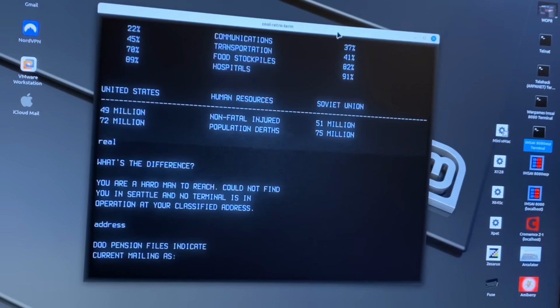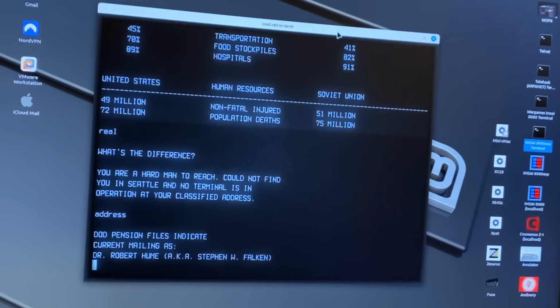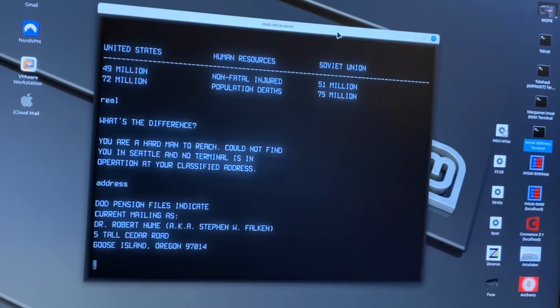DOD pension files indicate current mailing at Dr. Robert Hume, a.k.a. Stephen W. Falken, 5 Tall Cedar Road, Goose Island, Oregon.